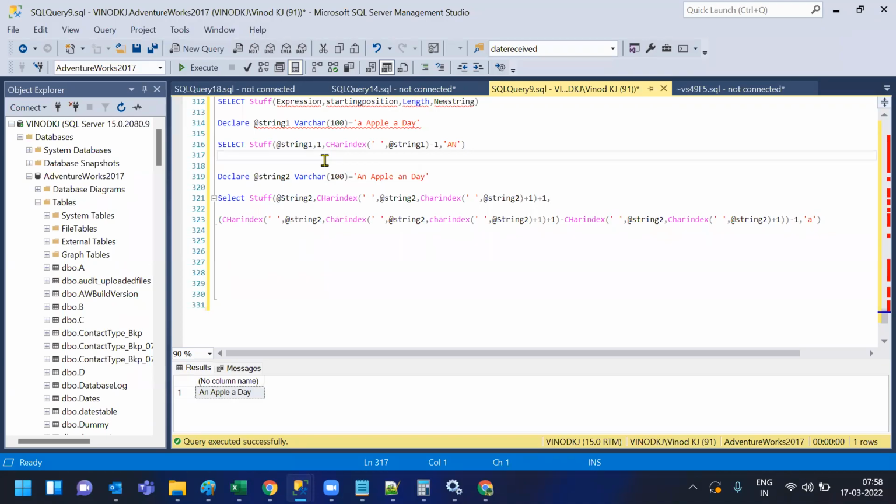Sir, one doubt. Yes. After the second char index, why do we take +1? This one? Yes, sir. The upper one. It's after the bracket. After the bracket, +1. So till here, what exactly will it tell?